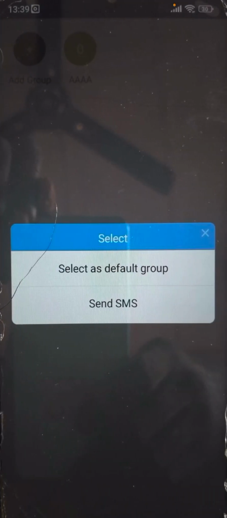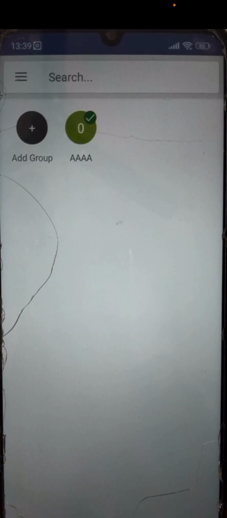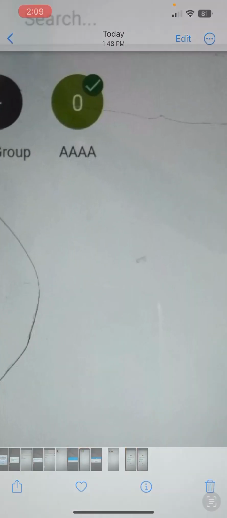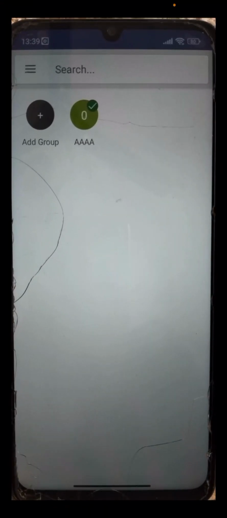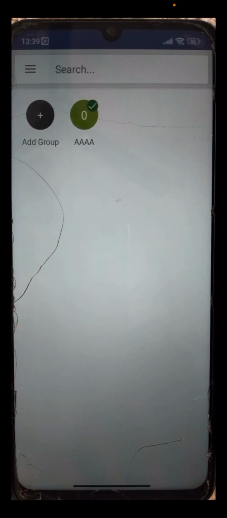So you click on select as default group. When you click on select as default group, it will now mark it. Can you see that it has marked it? So once it marks it, that means that whatever number comes into your DM, once you do this, it's going to be saved into this group.